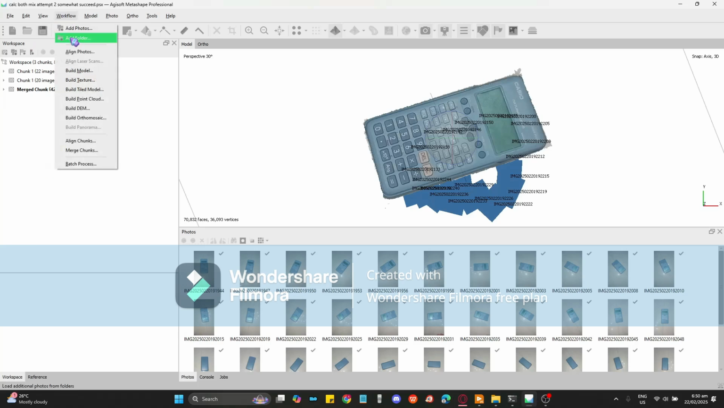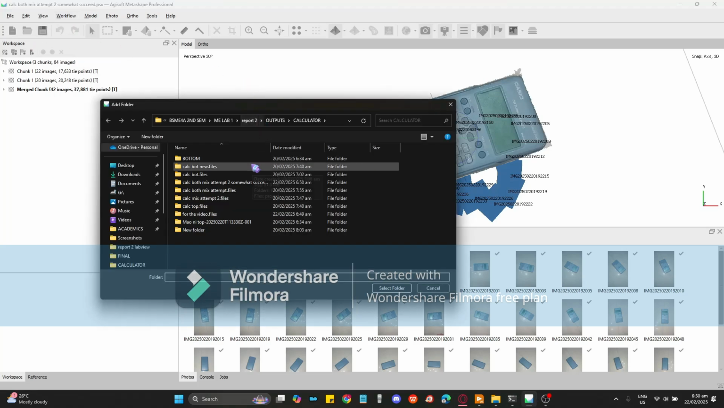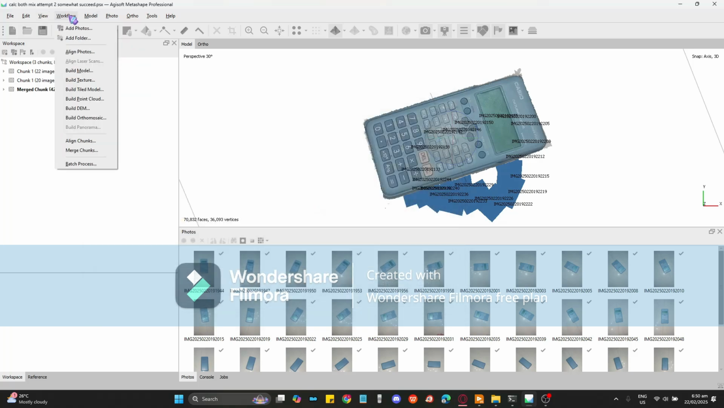This is the completed work, but the general process is just to add photos and then process them. To process the photos, you add them, align them, you build the model, build the texture, and after building a texture, or rather before building a texture, you crop out any background, then you build the texture.